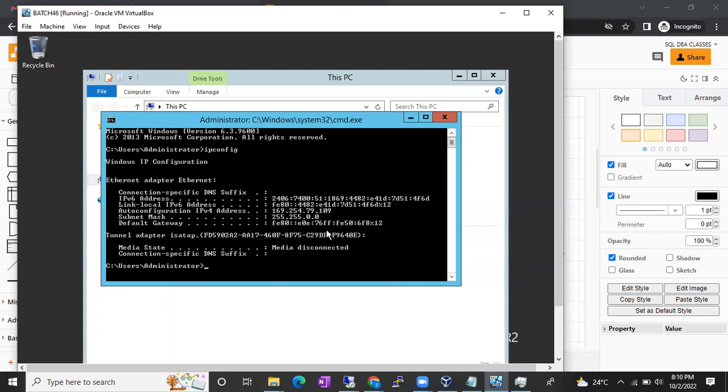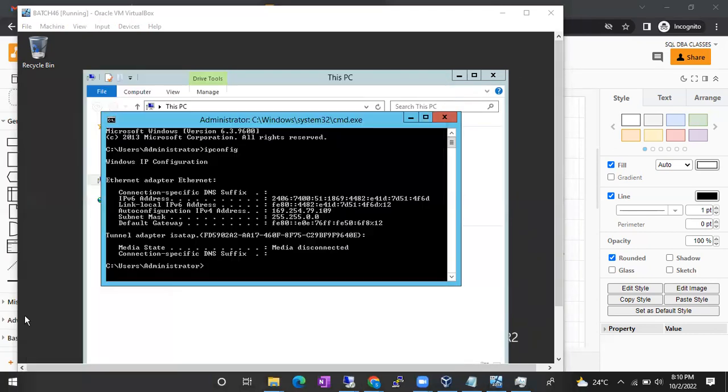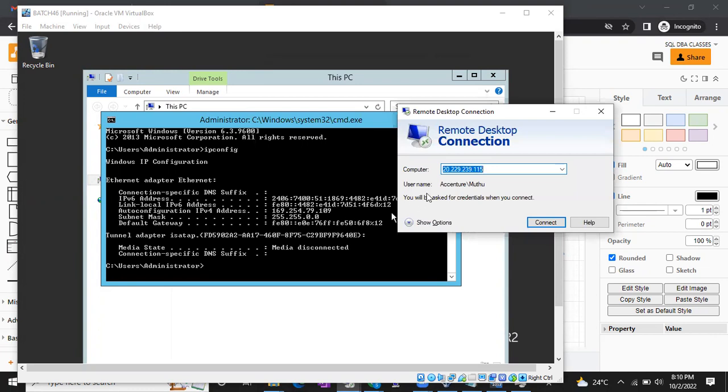Okay, so now what you have to do, go to your laptop and type remote desktop. You will get this window. Click on this. It means from your laptop you are connecting remotely to this Windows server. So what IP address I have to give? This IP address: 169.254.79.109. Hit enter, guys, or click on the connect button.